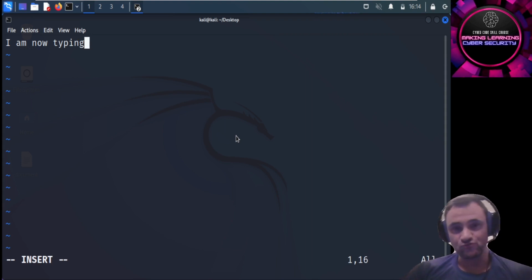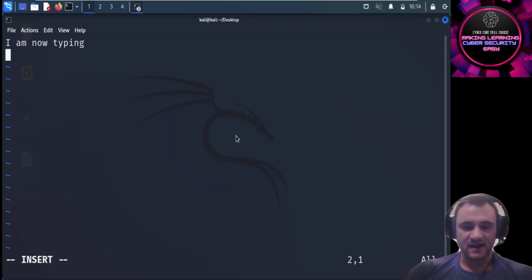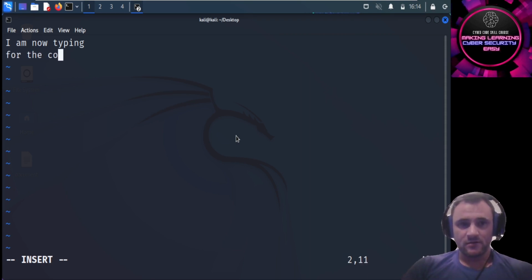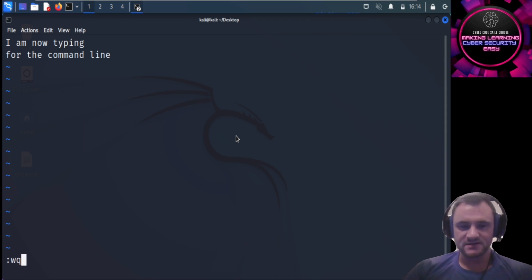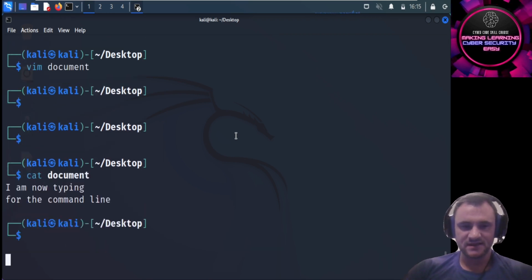I have to press right on the keys to go to the end of the line, and then enter on the next line, and then type from the command line. So I go write quit, so now I'm going to save this, so that's my document. If I cat document, I can see my 2 lines of text there.